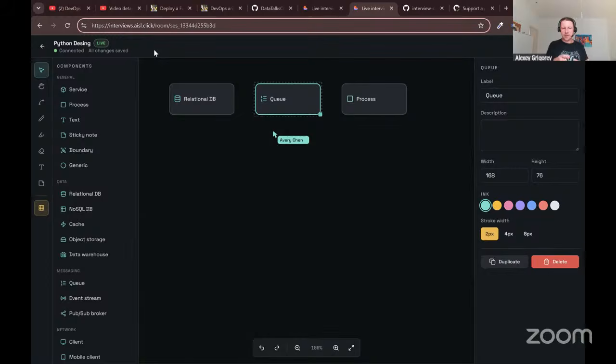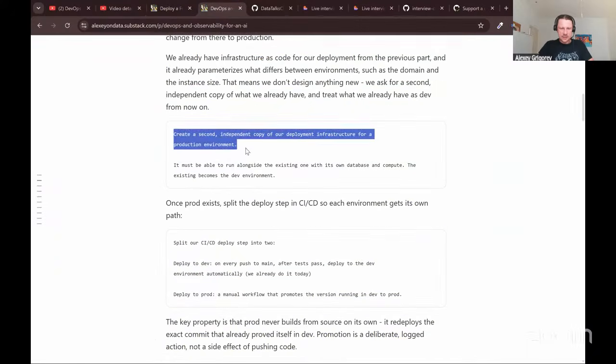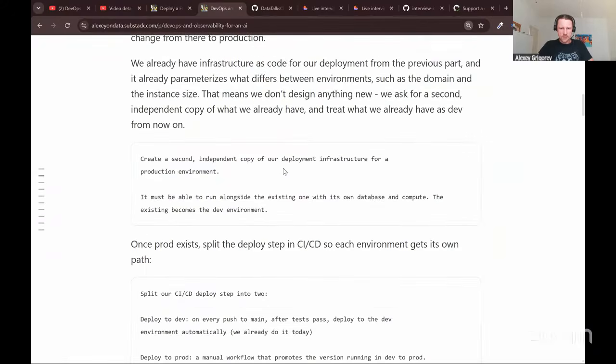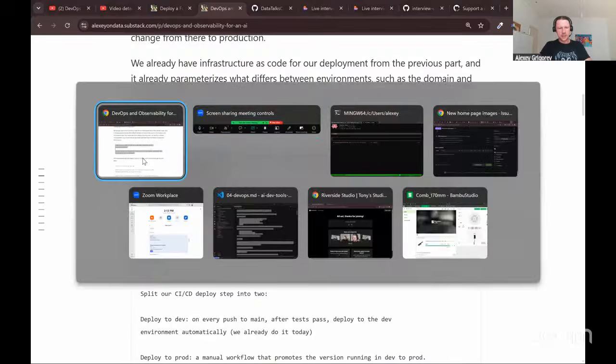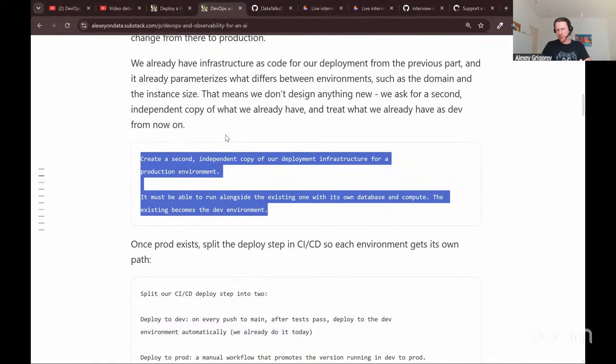So now whatever was running in the dev environment will be running in the production environment. For that, I'll instruct the agent to create a second independent copy of our development for production. And I say it has to be a duplicate, so it has to be the same, and the existing one becomes the dev environment. And I try to keep this prompt tool agnostic because you might not have AWS, maybe you use something else. Maybe you don't have your own domain, right?